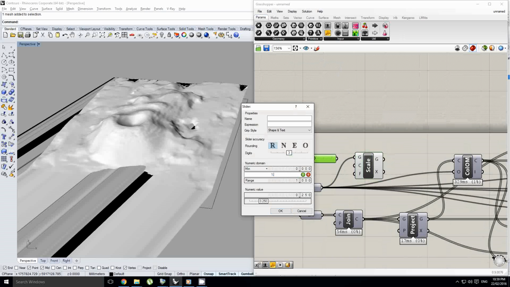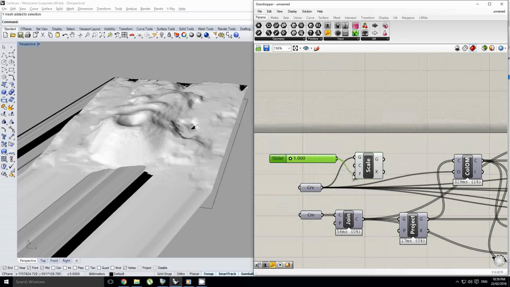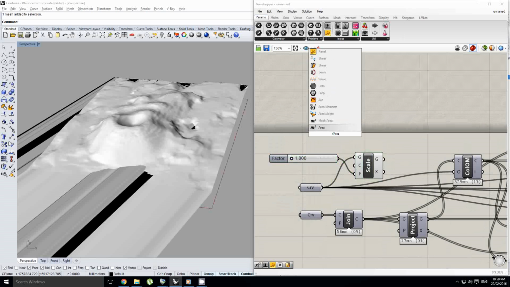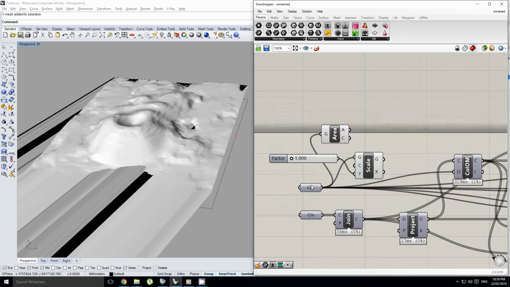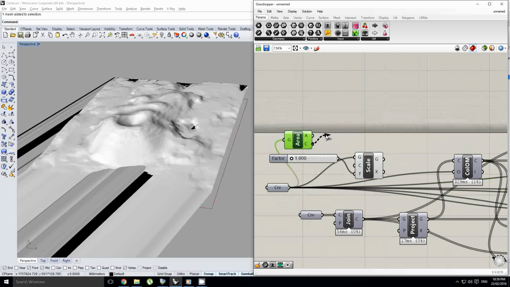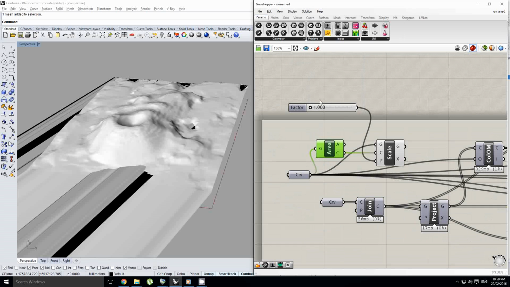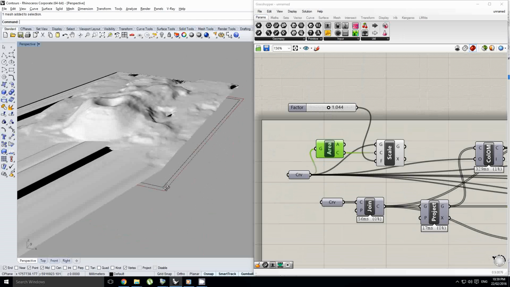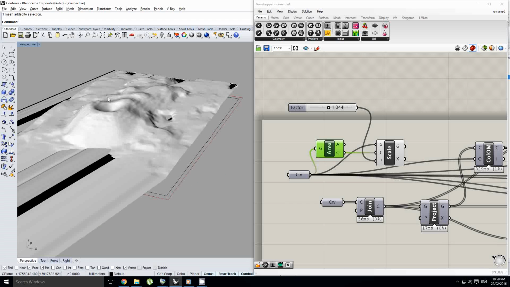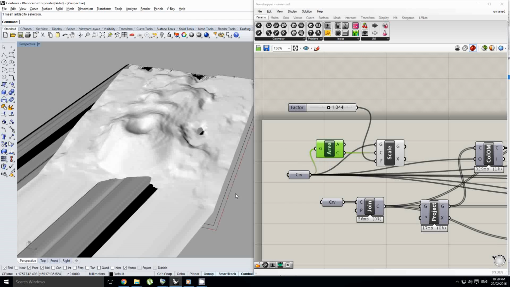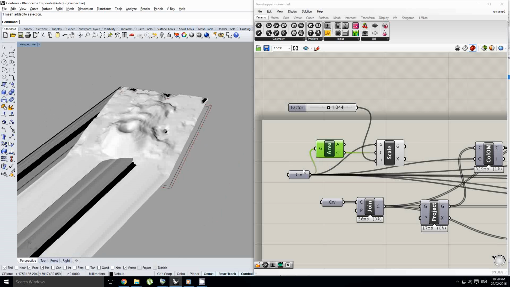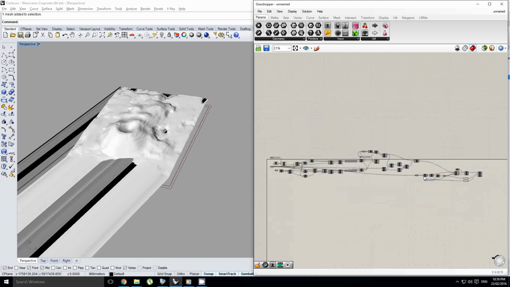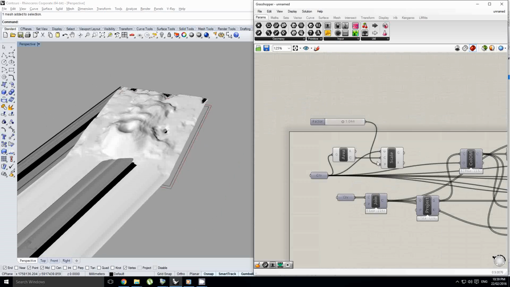I'll give this a maximum value of 1.1 and a minimum value of 1. I also need to find the middle of this curve. I'm going to plug my center into here, and there we go. So what we're going to do is use this curve to do our whole trimming result and mesh creation, and then, okay, let me just do that first.